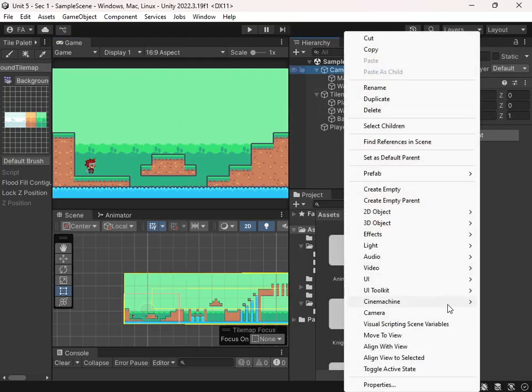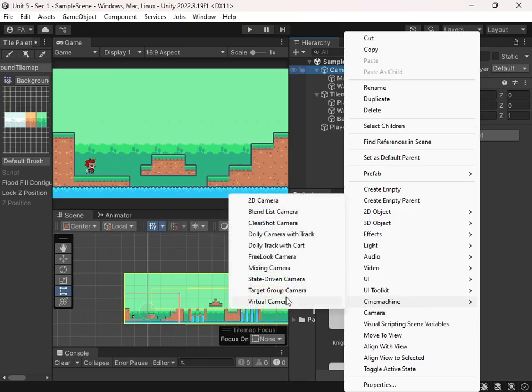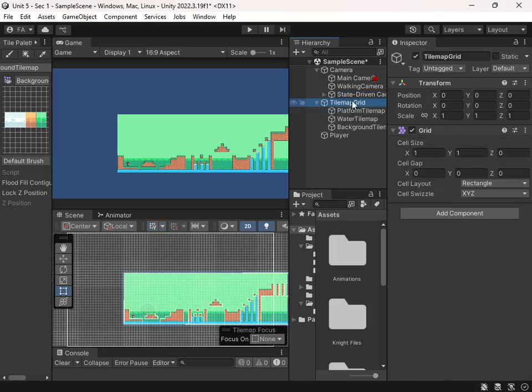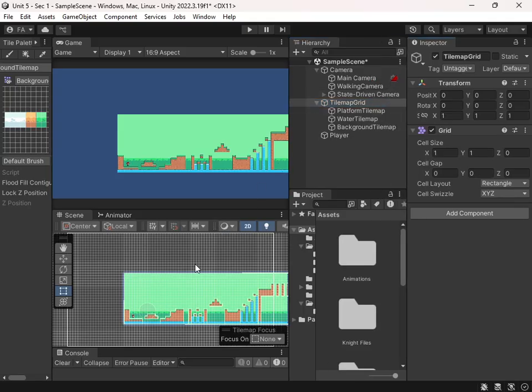So camera, again, we'll create another CineMachine object. Now this time it's a state-driven camera. We'll just name it as state-driven camera. There's a bit of a problem here na big siya again, and then may blue area siya.